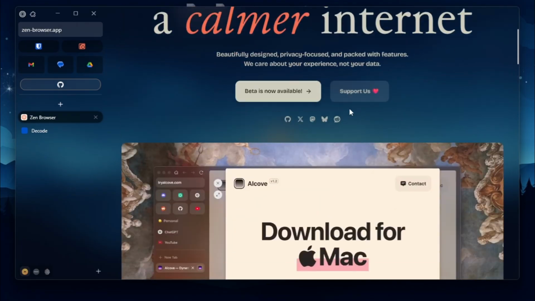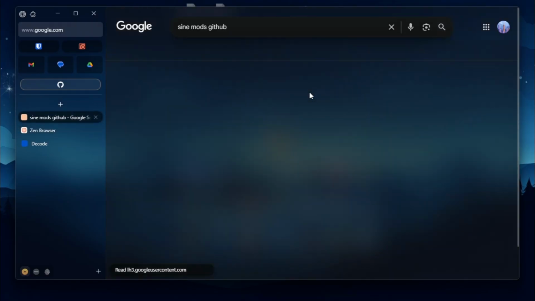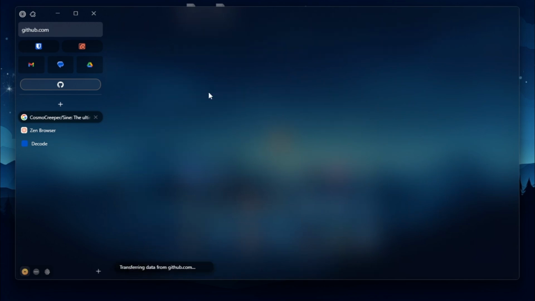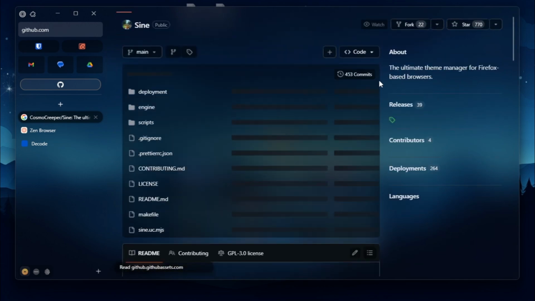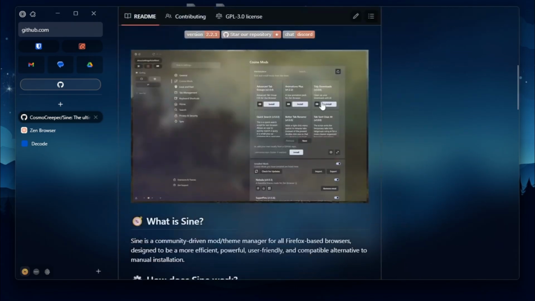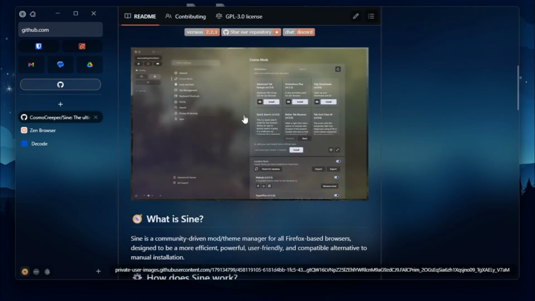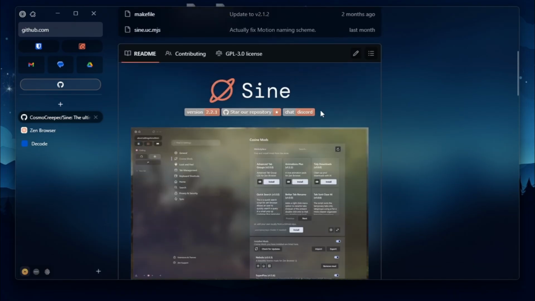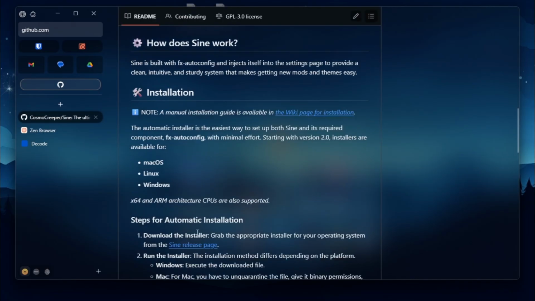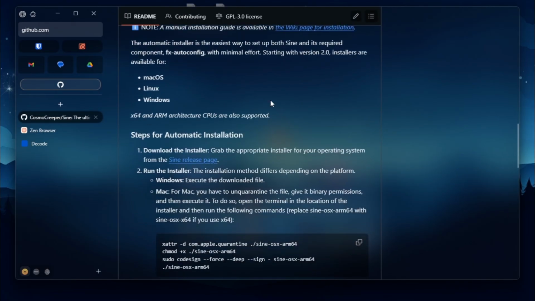So once you download it, you need to go to Sine Mods GitHub. And what Sine Mods is, since the Zen browser is in beta, this is a way to add custom JavaScript and CSS to get a customized look. So you go over here, you follow the steps, and this is all going to be in the description.